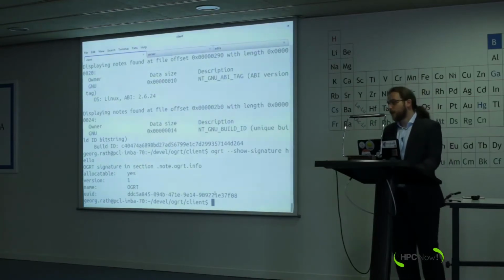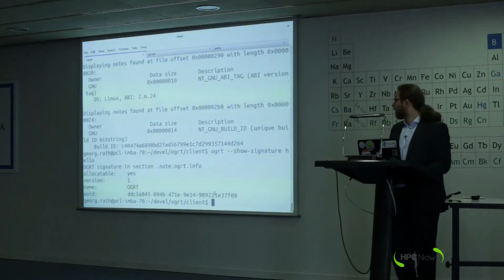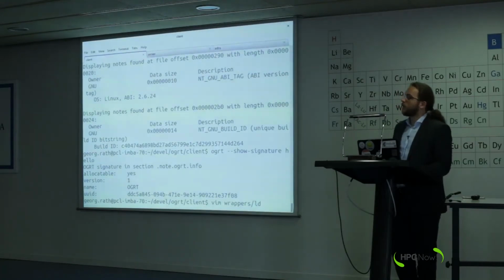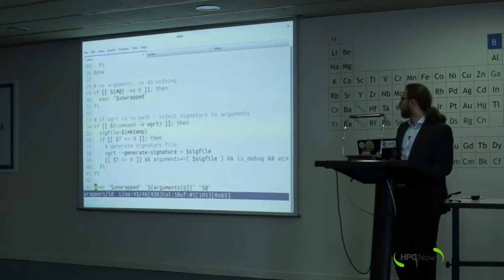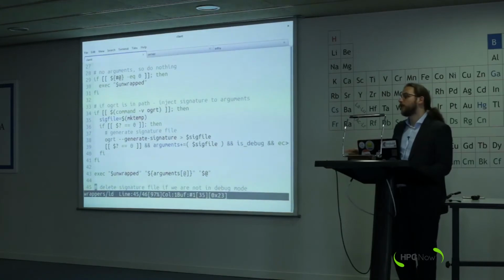To automatically embed signatures into every program you compile at compile time, there is a wrapper provided for LD. It just wraps LD, generates a signature every time you run LD, and appends the signature to the LD command. So every program you link will have the signature linked in with it.